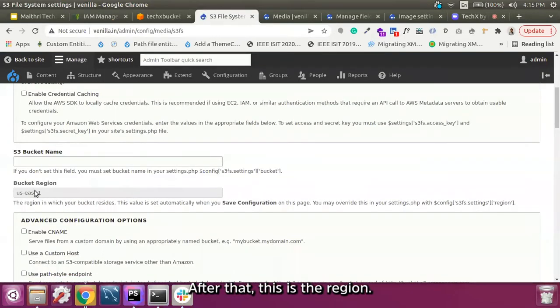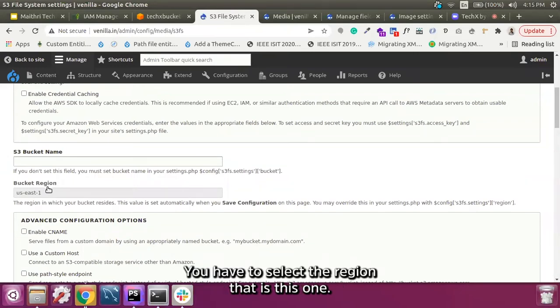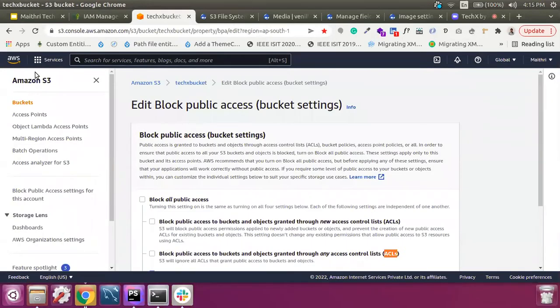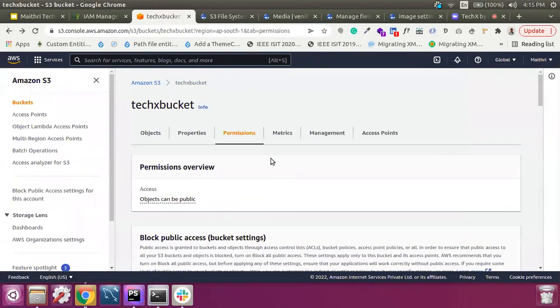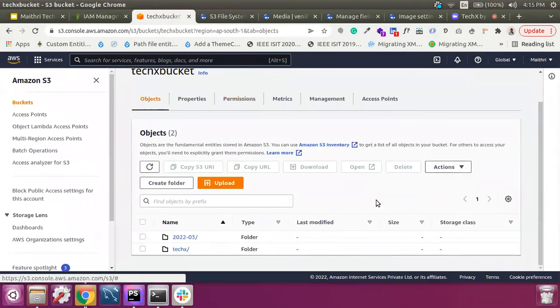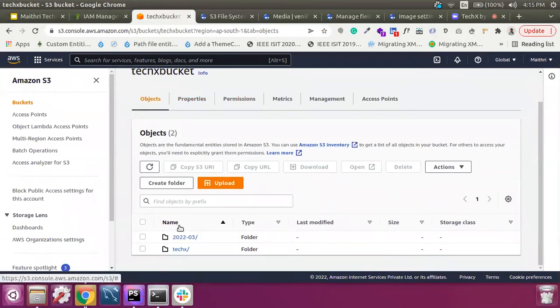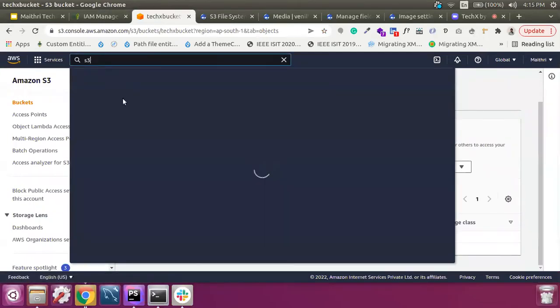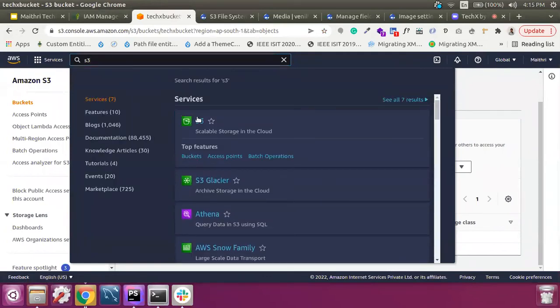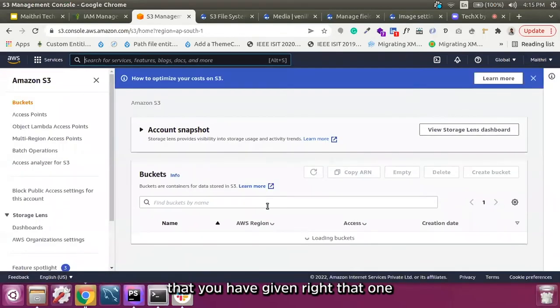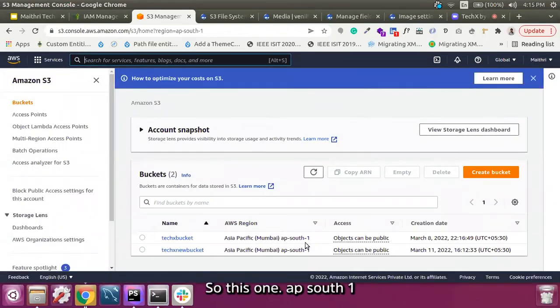After that, this is the region. You have to select the region, that is this data in the S3. The bucket region you have given, right? That one. So this one, AP South 1.